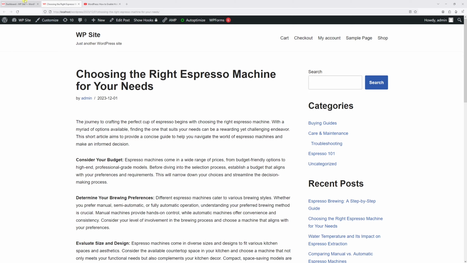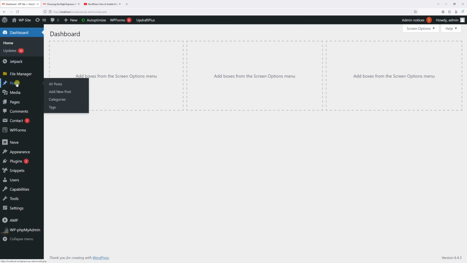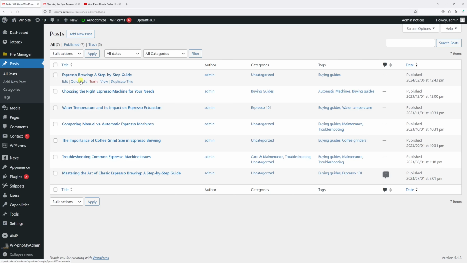Let's log into WordPress dashboard, then go to posts, click on all posts, then select the post in question. In my case, it is this one, and then click on edit.